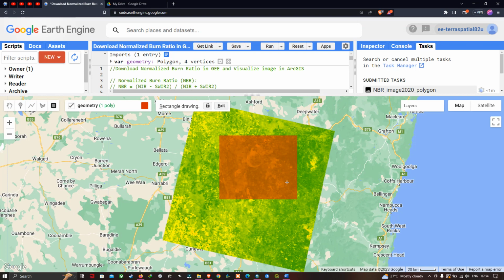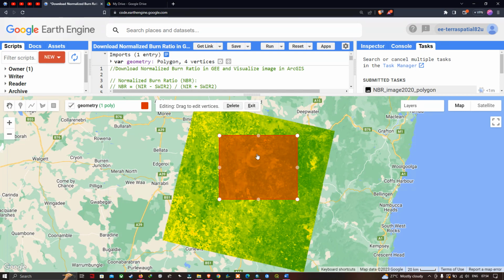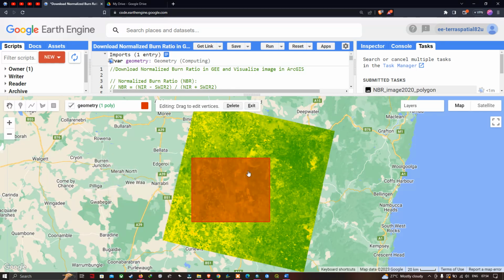You can also move the study region by right clicking on it, and you can move the study region to any part of your location. In order to acquire the image of that particular area, you can just move this. And now let me explain about this image. Let me turn this layer off.